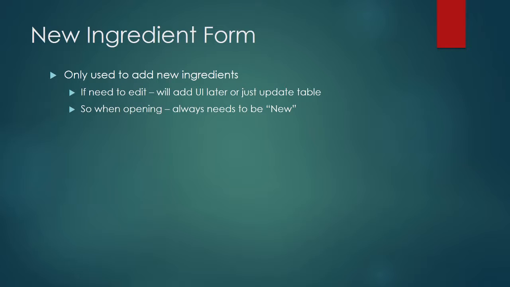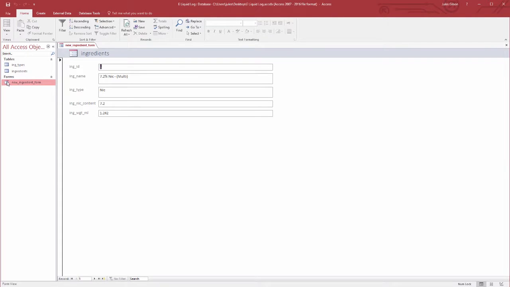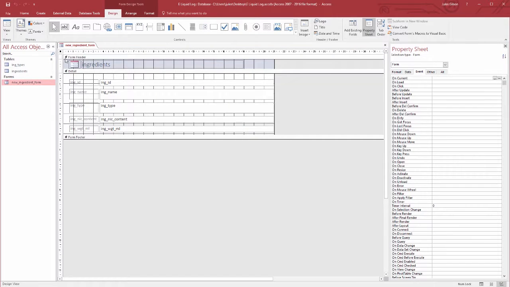But the bottom line here is, when the form opens, I don't want to see a list of all the ingredients in there already. I want to be going straight into being able to add a new ingredient. So if we close it and open it again, what you'll see is it starts at number 1. In fact, it will allow us to go through all of the ingredients that are in the ingredients table. I don't want that. What I want is, when you open the form, for it to go straight to the new one. So let's have a look in the old design view here, shall we?